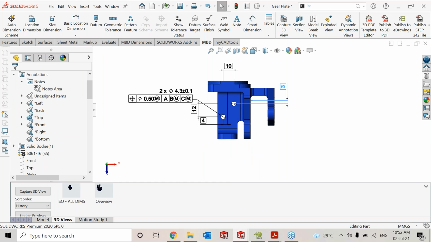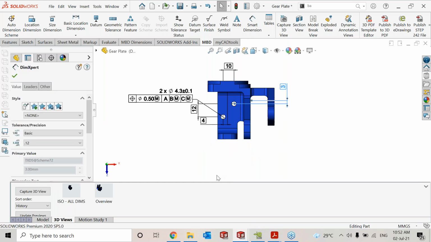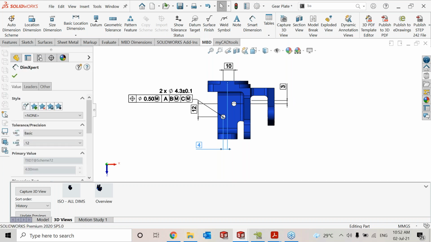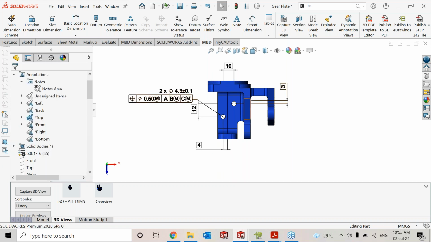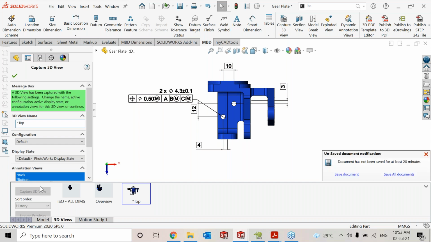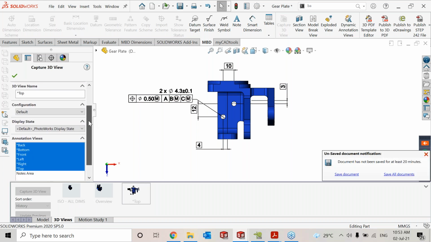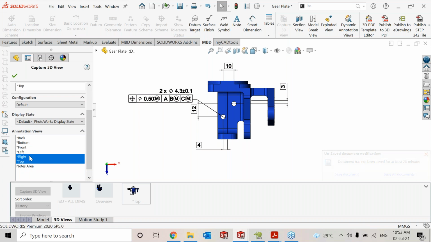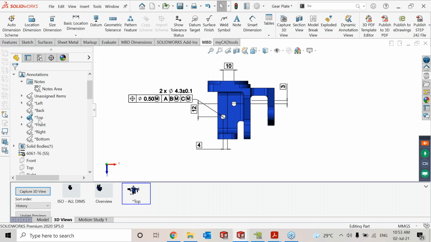All I need to do is arrange the dimensions properly. So I have this top view with dimension ready. Next I want to capture it, which is capture in 3D. This one is for top. For the annotation view, I just want to view it for top only. So now we have the top orientation in here.